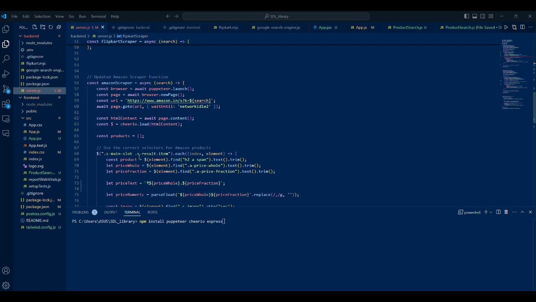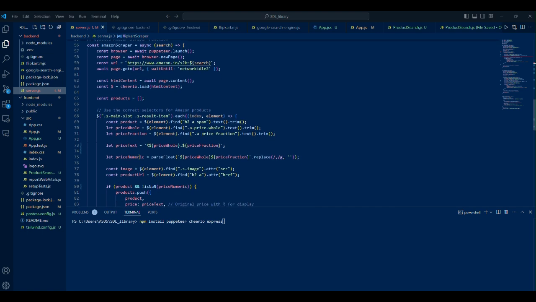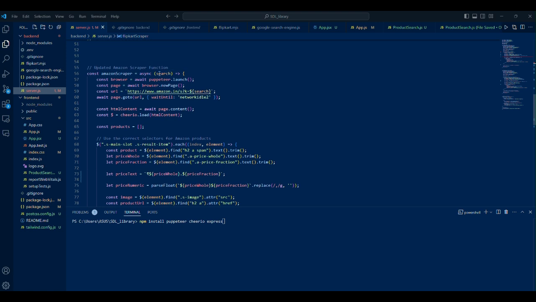Next is Amazon scraping. We define the Amazon scraper async function, and this is the input parameter that goes in this URL. Whatever you want to search will be here and it will be assigned to the URL. This also works the same for Amazon as well.